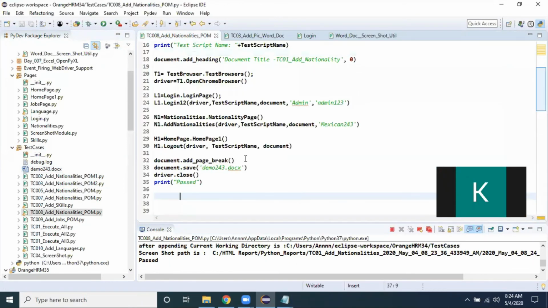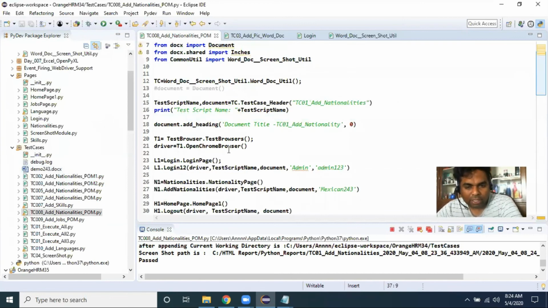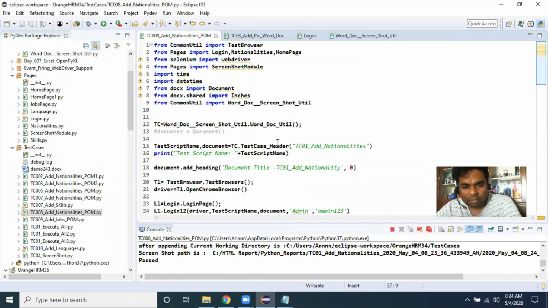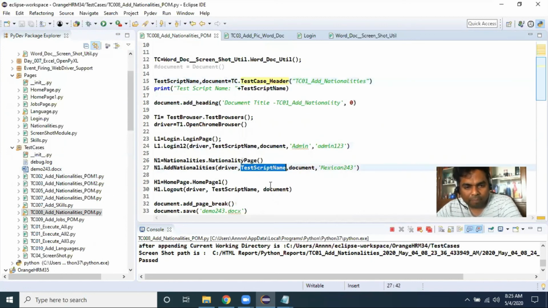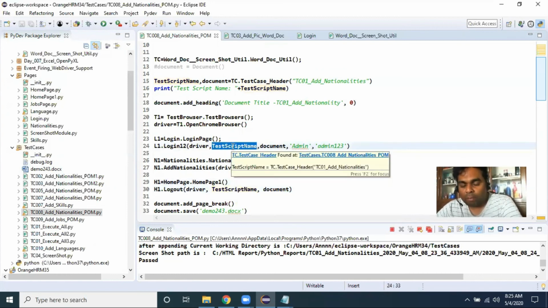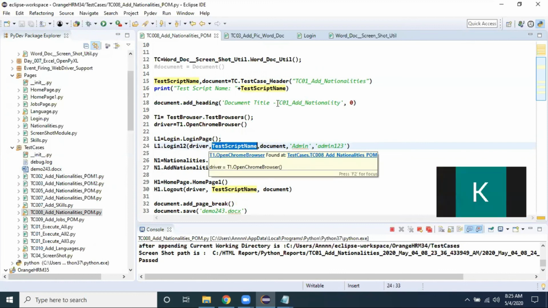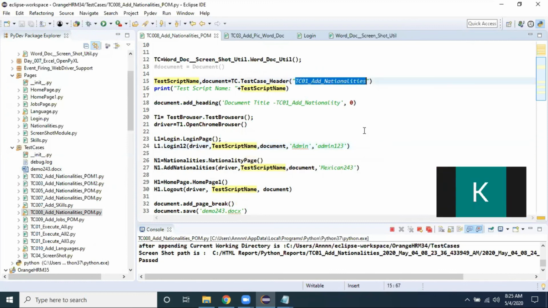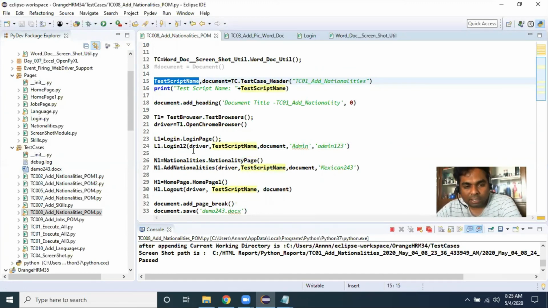So for the test case, this test script name, I'm passing in every test case. This is the method. I'm passing the same parameter in every method, which means my screenshots folder will be created in C drive, HTML Python reports, with this name as TC01 add nationalities underscore timestamp. Under that folder, all the test snapshot evidence needs to be saved at one place under the common folder. So that is the folder name it is written in.